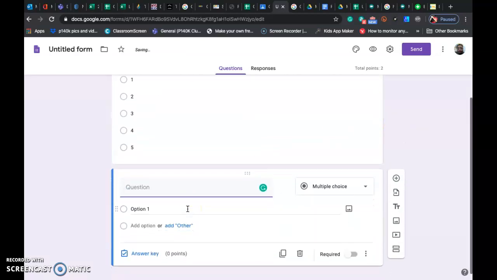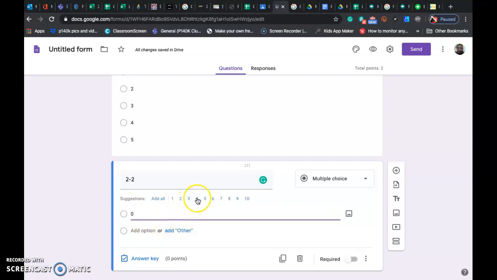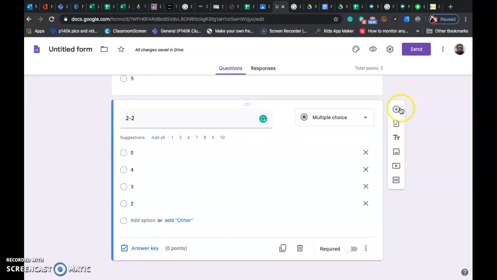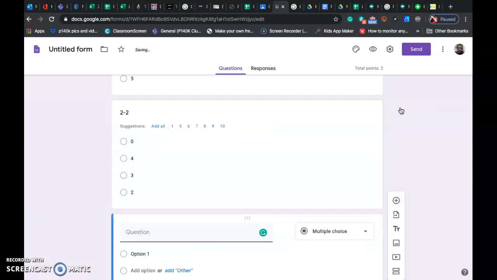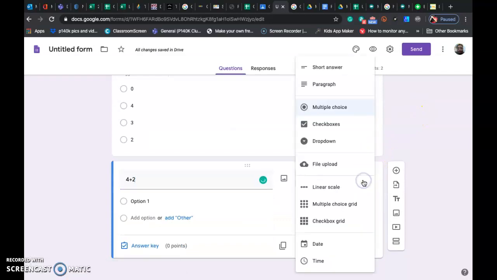And then maybe your next question could be 2 minus 2. 0. And you can add 4, 3, and 2. And that's multiple choice. Now, let's say you don't want to do any more multiple choice. Now you want to see what they know. So then let's say you do 4 plus 2. And you can click here to change it from multiple choice.